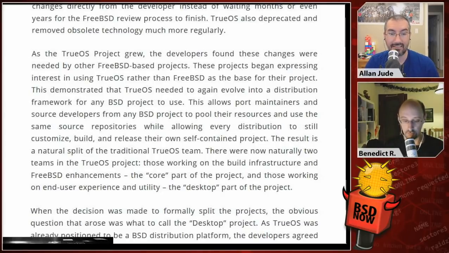So this demonstrated that TrueOS needed to again evolve into a distribution framework for any BSD project to be able to use. This allows port maintainers and source developers from any BSD project to pool their resources and use the same common source repository, while allowing every distribution to still customize, build, and release their own self-contained project. The result is a natural split in the traditional TrueOS team. There were two kind of natural teams that came out of it, those working on build infrastructure and FreeBSD itself, the core part of the project, and those working on end-user experience and utilities, the desktop part of the project.